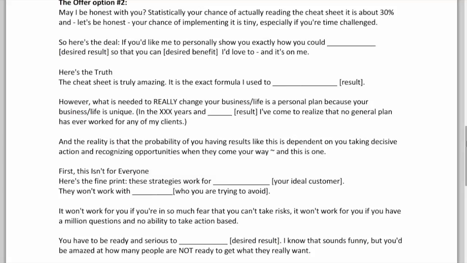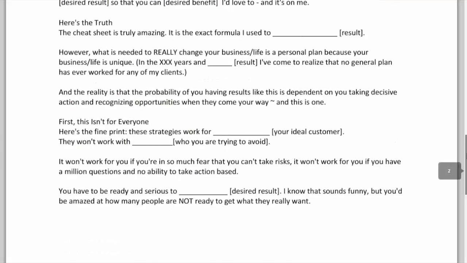However, what is needed to really change your business or your life is a personal plan, because your life or business is unique. In the 15 years that I've been doing this and getting these kind of results, I've come to realize that no general plan has ever worked for my clients. And the reality is that the probability of you having results like this is dependent on you taking decisive action and recognizing opportunities when they come your way. And this is one of them.